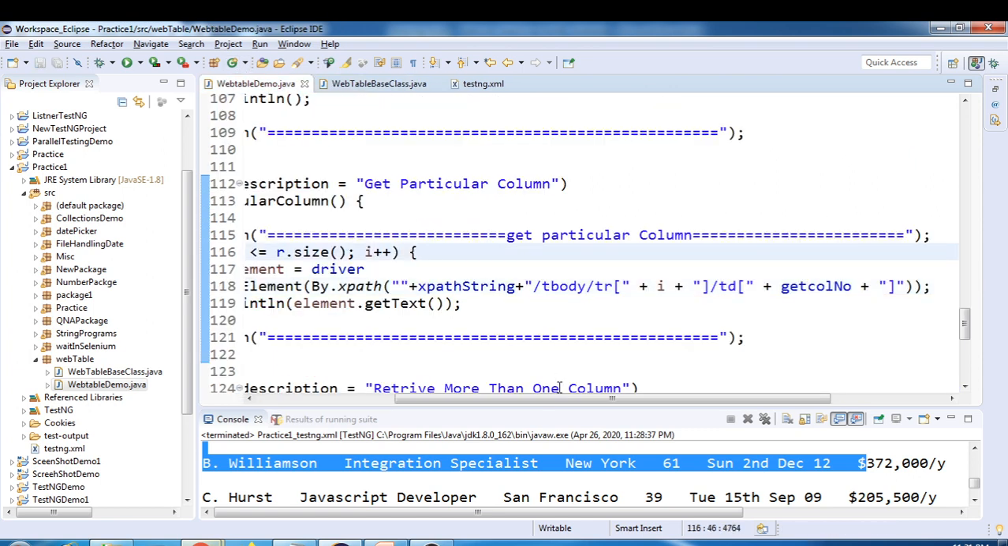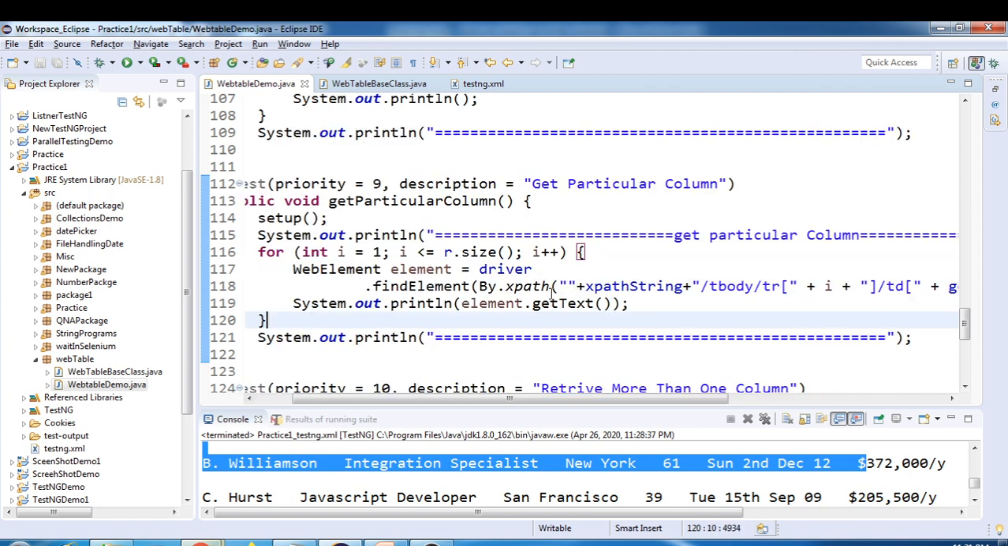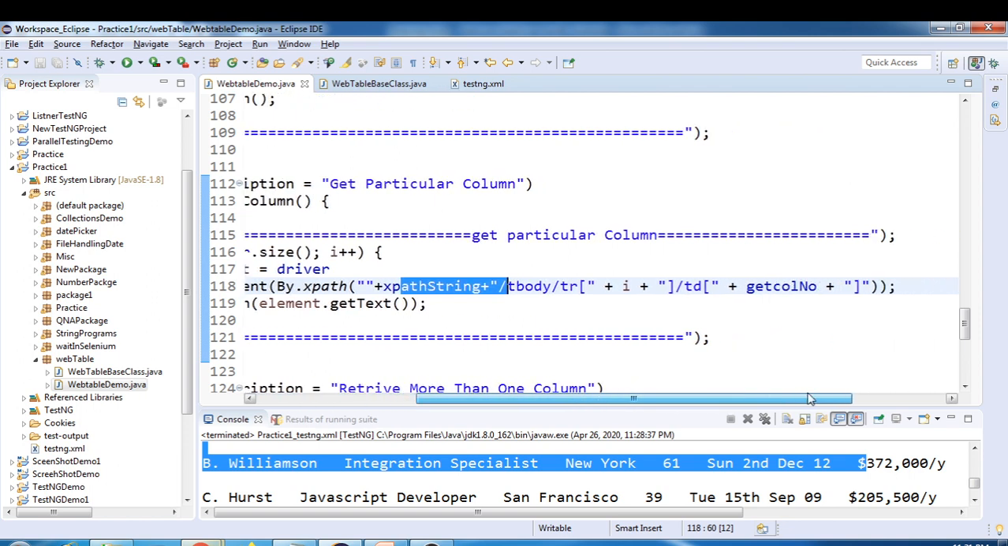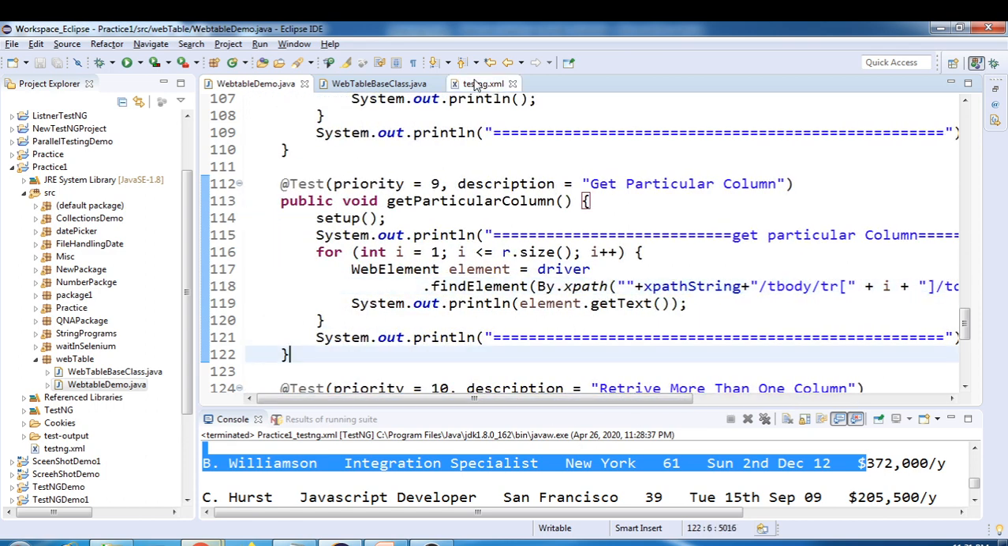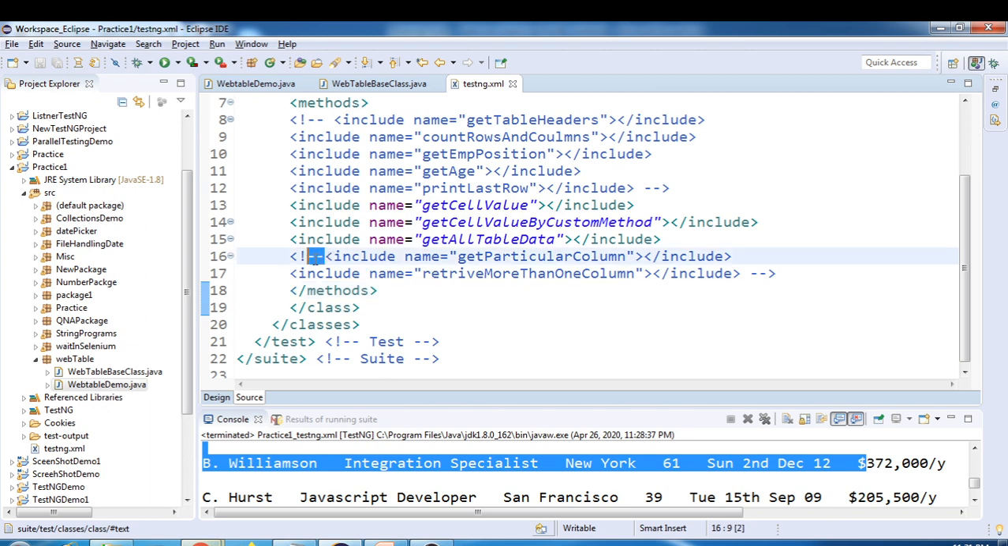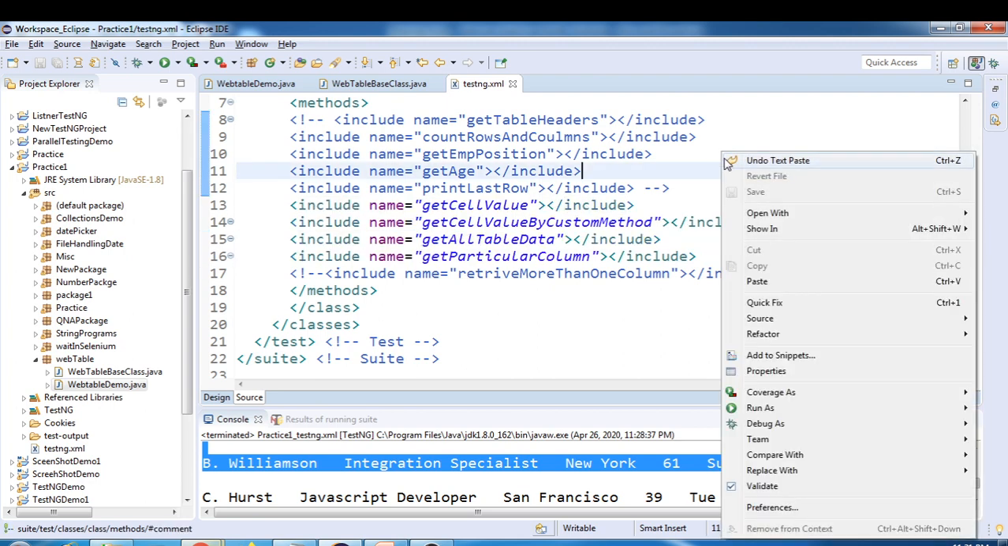This program is very simple, guys. We use the same kind of XPath. The only difference from the previous case is we are fixing the column number, and we are passing the column number from the base class. So let's run this. We'll exclude and put it over here. Now this time 4 test cases will be executed. Let's run this. Run as TestNG suite.